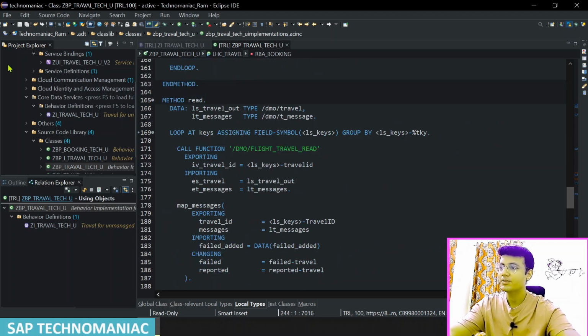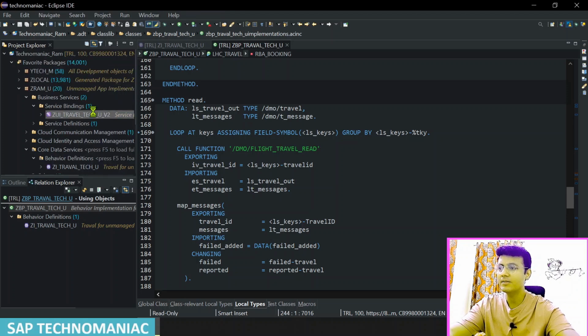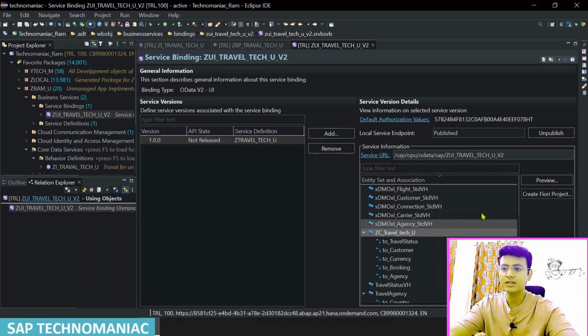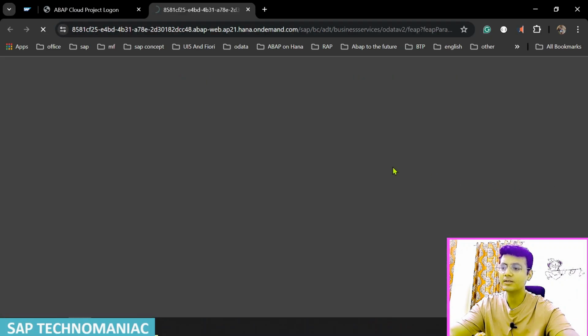So let me open my service binding and just click on the preview button. Select the root entity and click on the preview button.